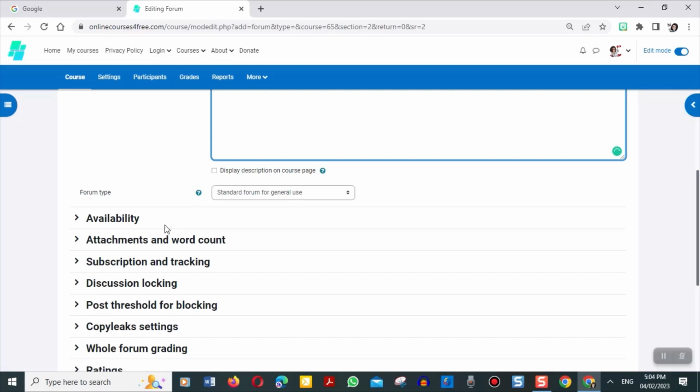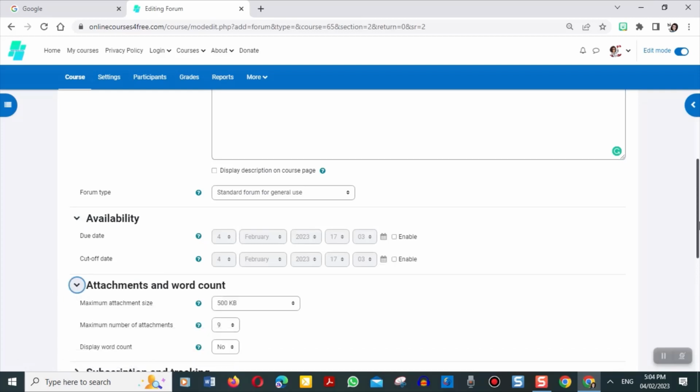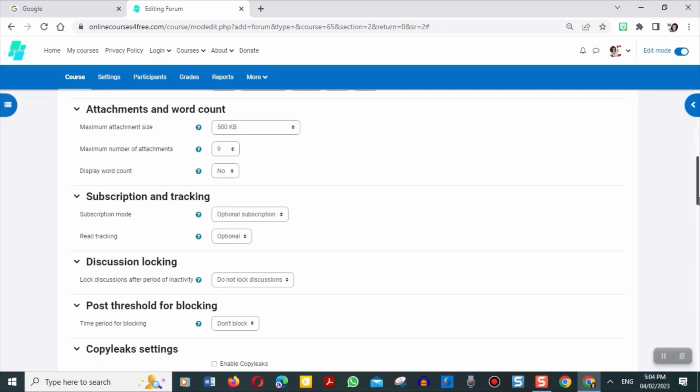This will require teaching my students to use that and learning. The availability, it's always available. Nothing for word count. I just like to expand all, and this way I can just work down and see if there's anything else.